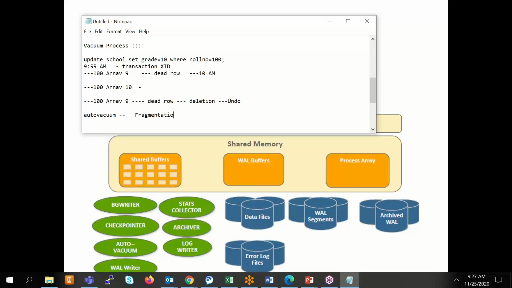Definitely, this will cause fragmentation. This is a very absurd term, but this is what occurs in our stomach also. So this is bloating. The name given to fragmentation in Postgres is bloating. So autovacuum will cause fragmentation, and this is known as bloating. Now the maintenance job comes in: how to remove the bloating and other stuff. I hope this is clear.